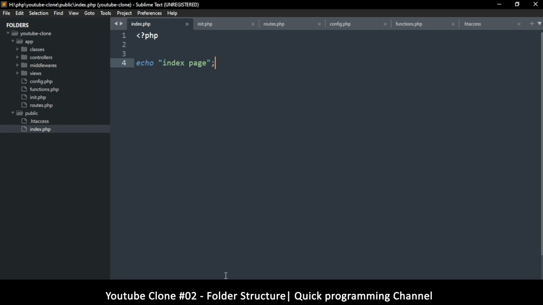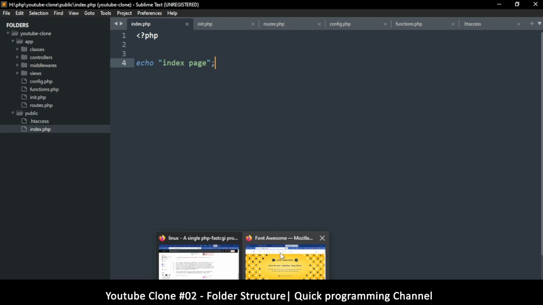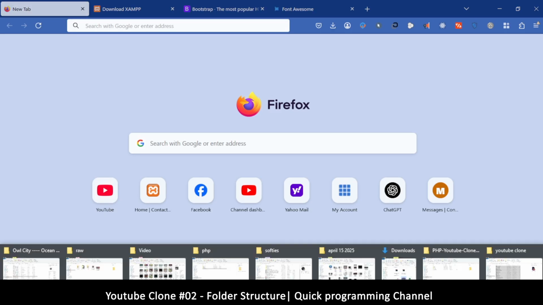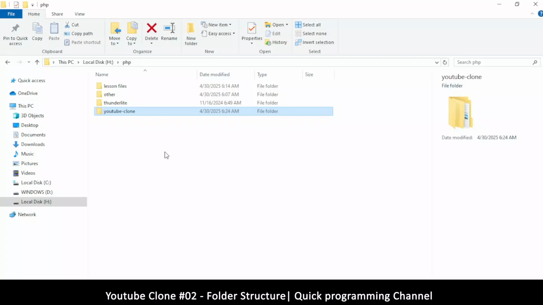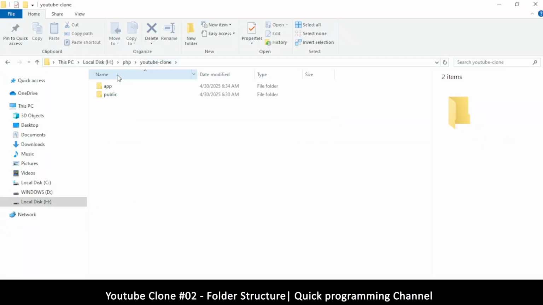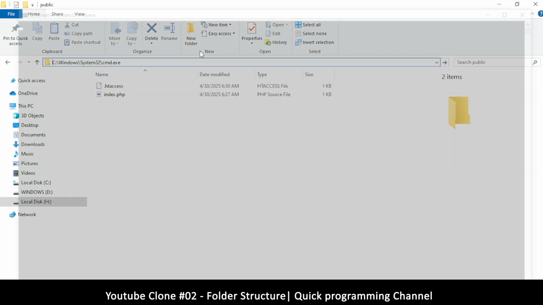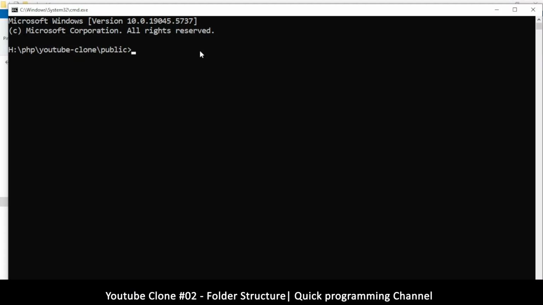So I'm going to go to my browser here. So let's go to browser. Open a new tab. Now let's go to our folder because we want to start a server in the folder. So go back to folder. Open YouTube clone. This is what we have in here. We'll start the server in the public folder. Right there. So I'm going to do cmd like that to open the command window inside this folder. Now, if you're using a different system like Linux, I'm sure there's a different way to open a command window and navigate to this particular folder.